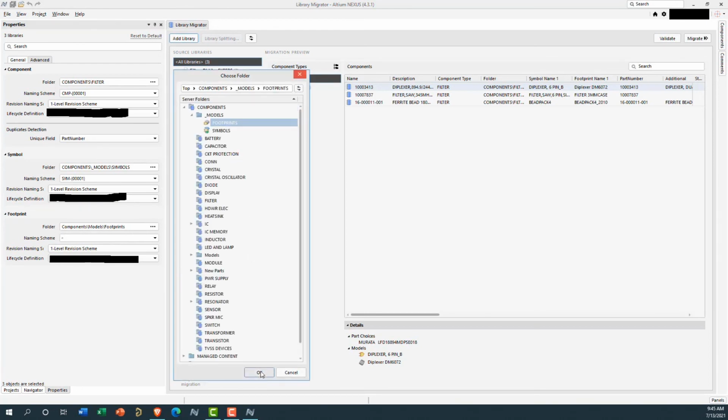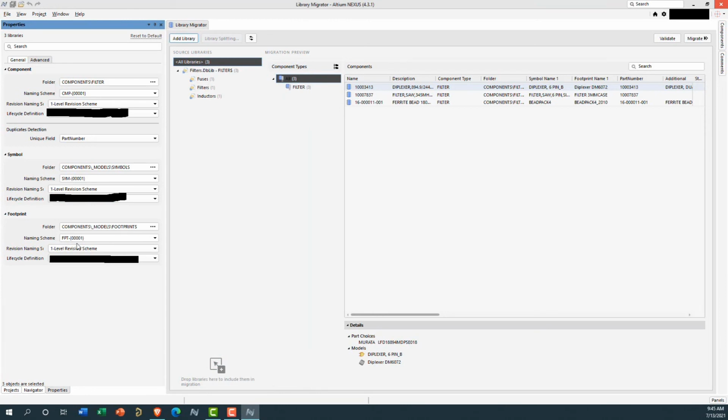Tell it I want the footprint directory, and the name scheme is fine. By the way, Altium uses PCC. We happen to use FPT for ours, so if you see a difference, that's just because that's our convention, and you can have whatever convention you see fit. I guess the only other thing I'll mention about that naming convention is don't get too crazy with it.